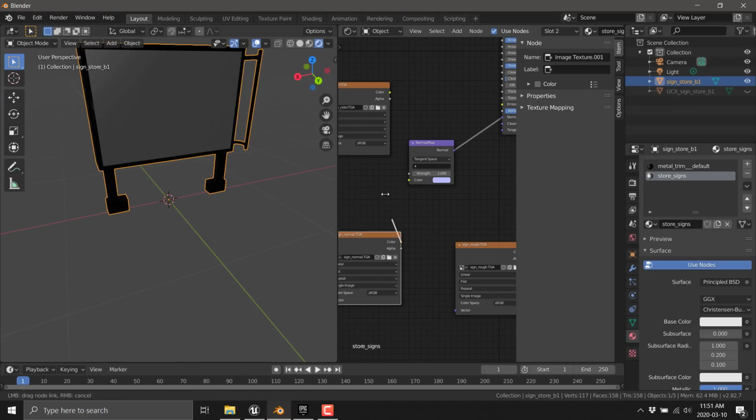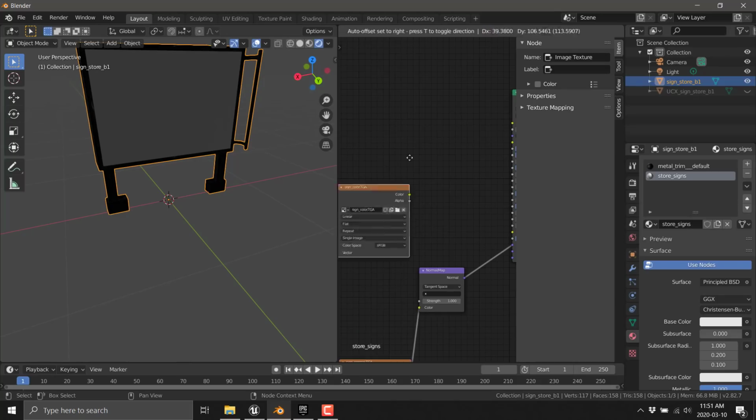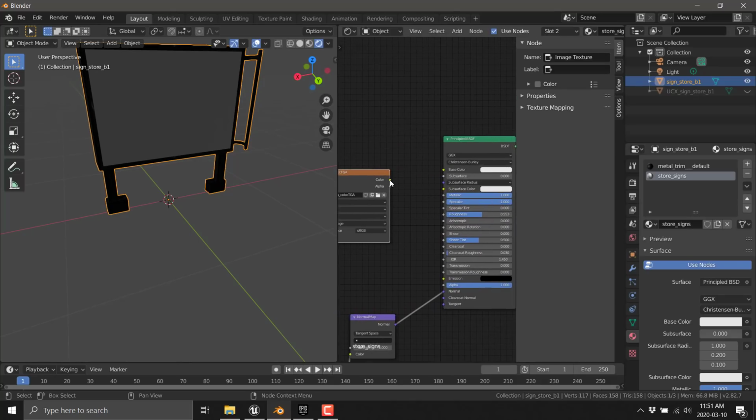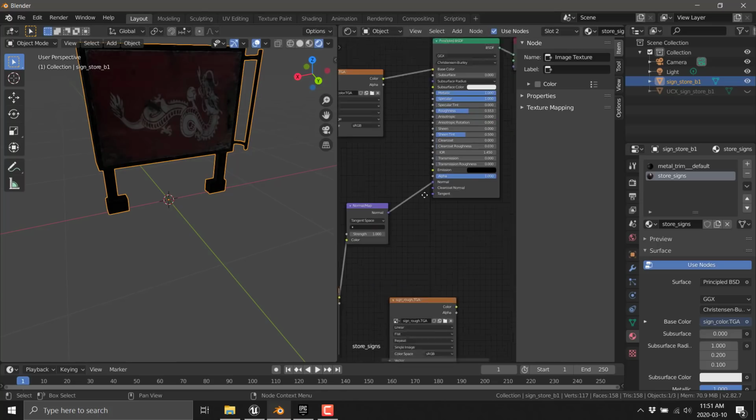Let's bring our normal in, just hook that up to our normal map like so. Our color is gonna go to our color, base color to base color like so. And suddenly our sign is looking a whole lot more signy.